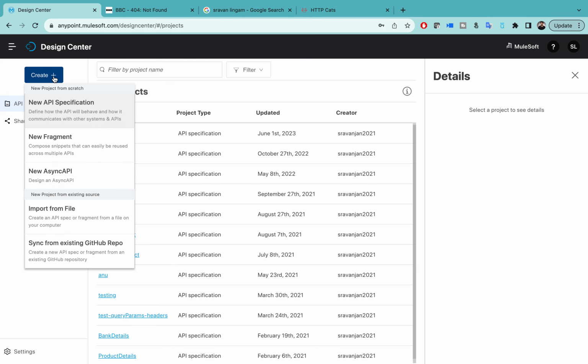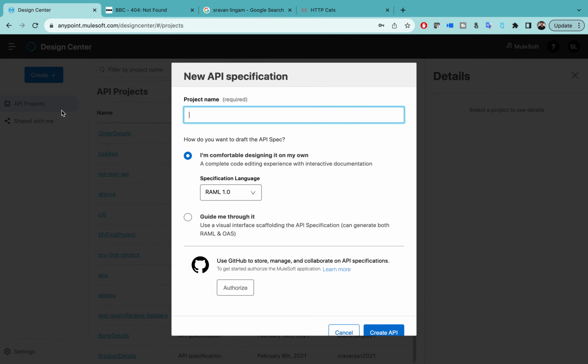So you can click on create. You can see new API specification. There are many things here. These are for advanced users, but still, to get started, please choose new API specification. And you have to give your project name. What I will do is my first project, or my first API. Or I can say bank detail or bank sys API, because I will connect to a backend system. I wanted to name it bank sys API.